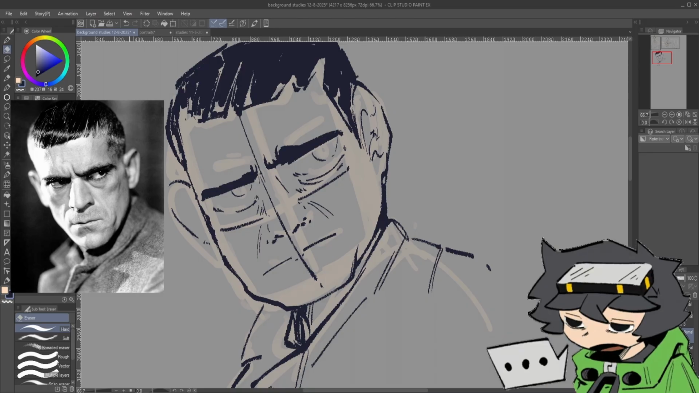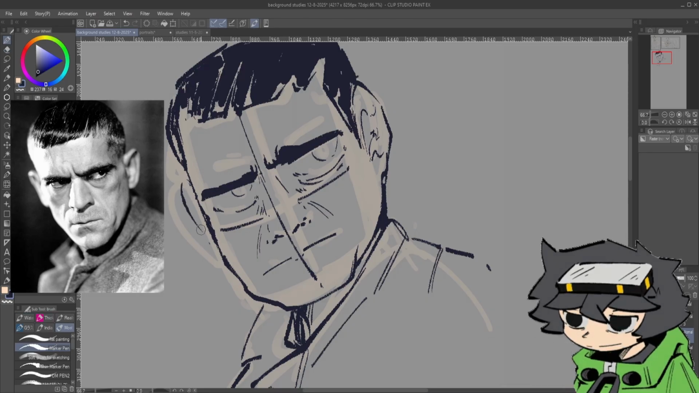I really don't like his ear over here though. I don't like the idea of it here. It doesn't feel right. But that's what the reference says. It's not that detailed though, so you don't have to worry about it too much.